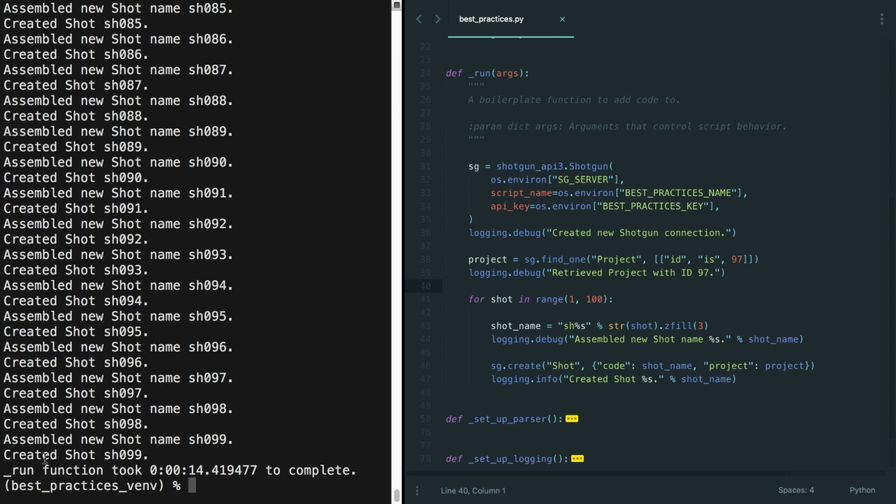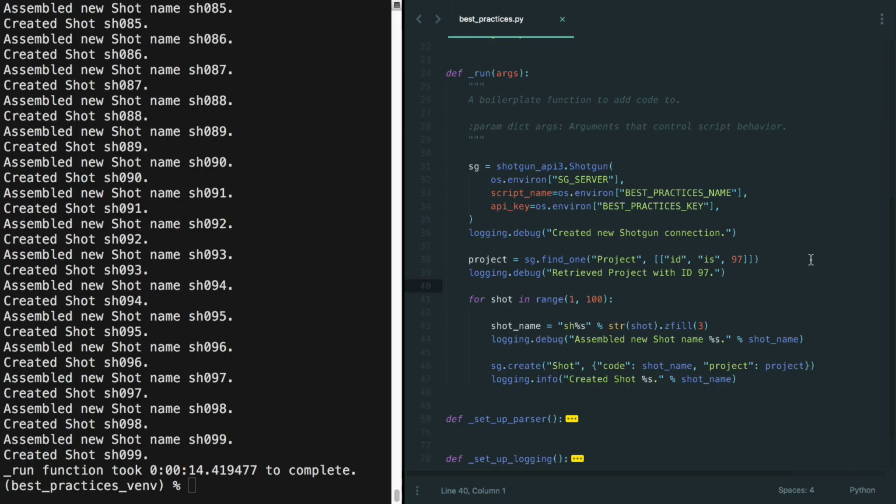Wow, that was a lot faster. But let's see if we can do even better. Each time you call an API method, data is passed between your script and Shotgun's Postgres database, and that slows down your scripts for two reasons. One, your network connection is used, and two, queries have to make a round trip from the Shotgun application server to the Postgres database and back.